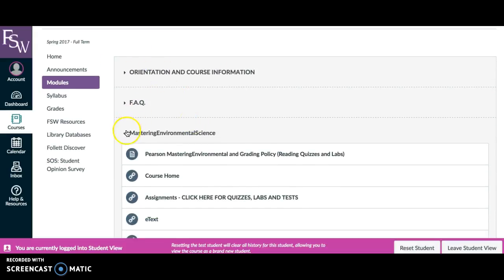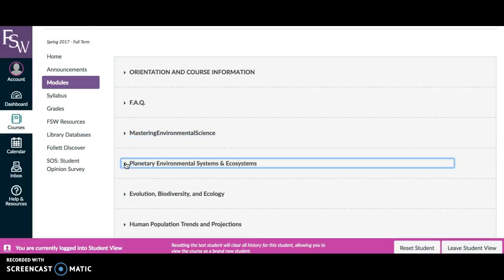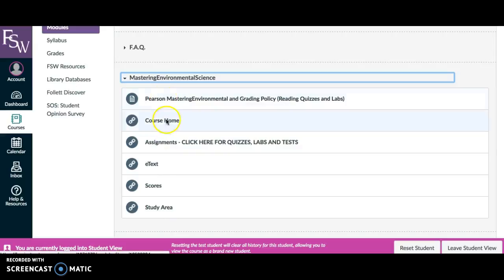You can see in the module section, you can open and close different sections, different chapters of what you're working on. So right now we're going to go into the Mastering Environmental Science. There's a few ways that you can get into Mastering Environmental. If you want to go right to the e-text, you would click e-text.